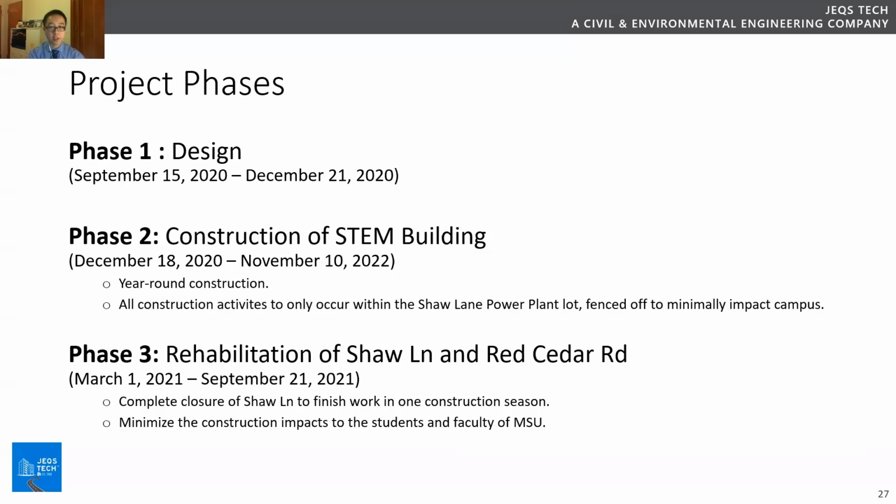Phase 3, however, can't occur at the same time or as long as the same time period of phase 2, just because we will be impacting the transportation network of the campus pretty significantly, as we're going to be completely removing North Shaw Lane and realigning South Shaw Lane and redoing some of the sidewalks and driveways there as well. So this is set to begin on March 1st of 2021 and end just after the next fall semester starts on September 21st of 2021.